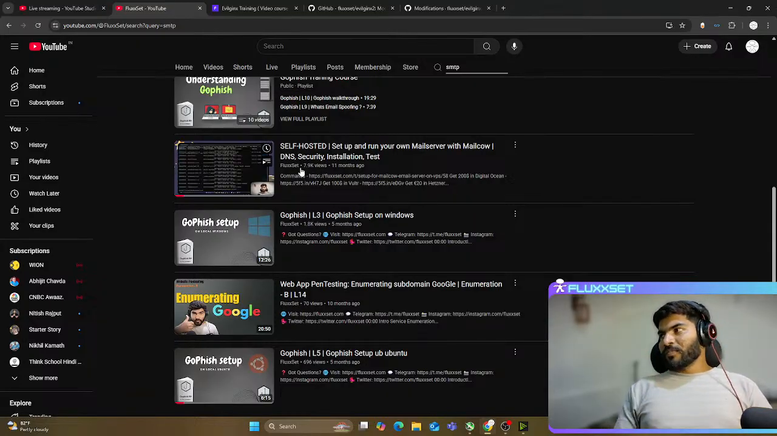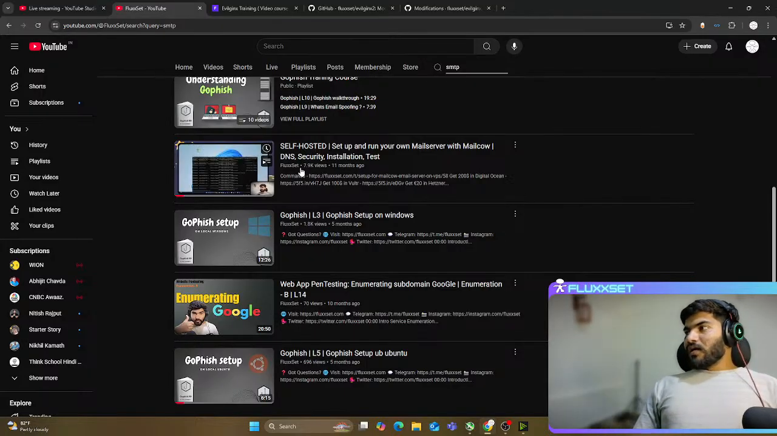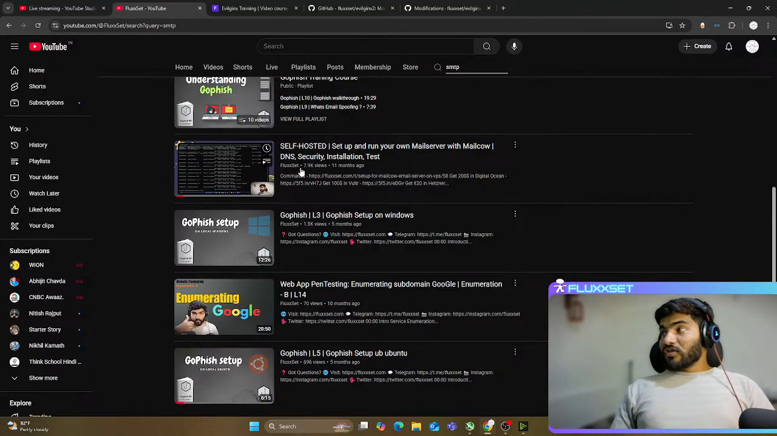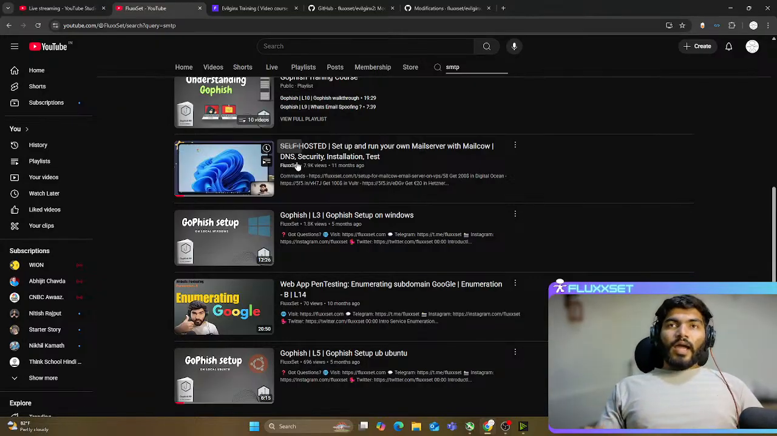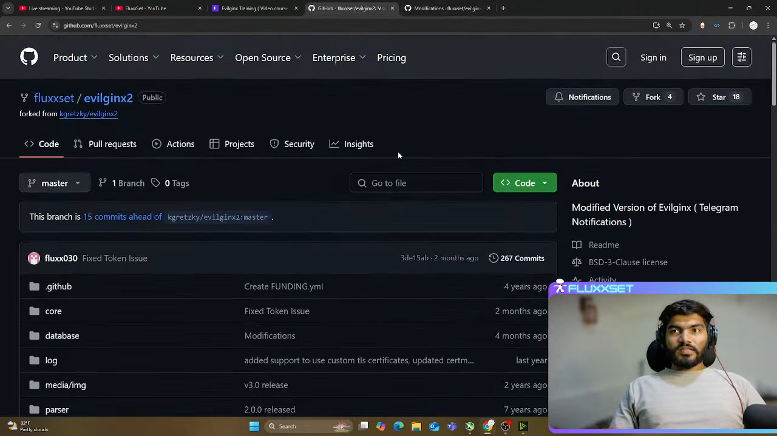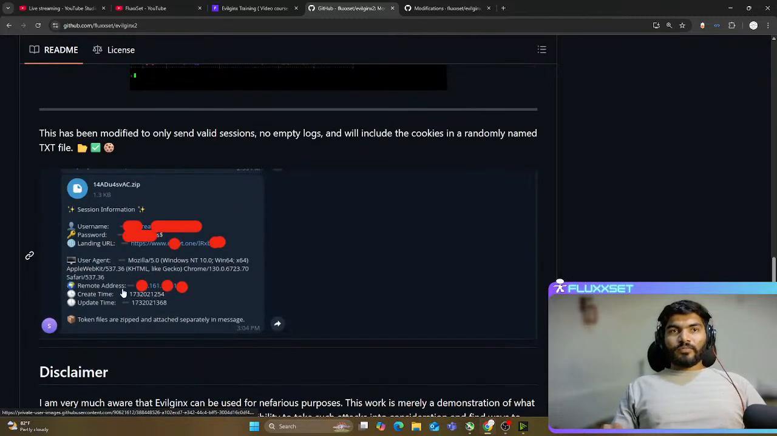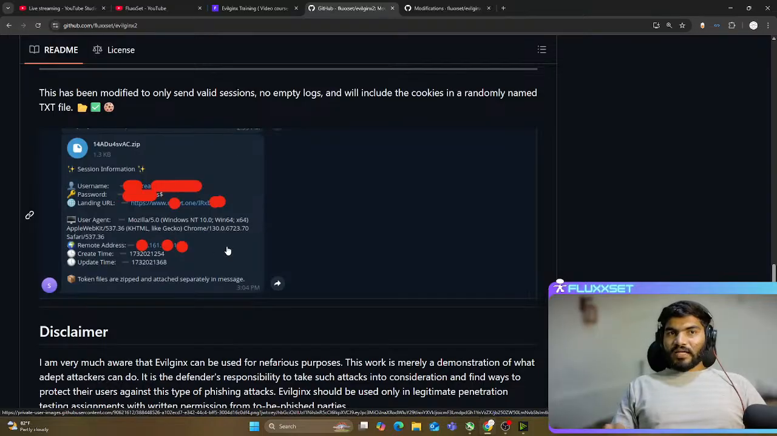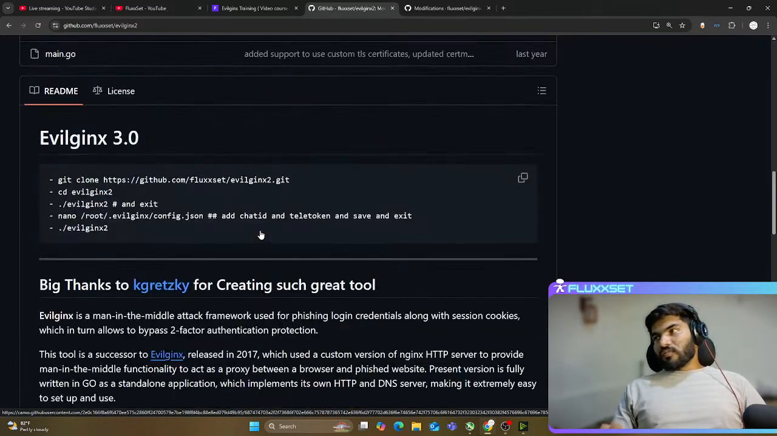Great, you got it. And Tony is asking, is there any way to modify Evilginx to report to a Telegram bot? I already told you, I have already created the modification. You can go to my GitHub. Right, this is the GitHub. Can you see? I have attached the screenshot also, right here. This is how the notification is sent to Telegram. Everything is there, brother. Just go to my GitHub.